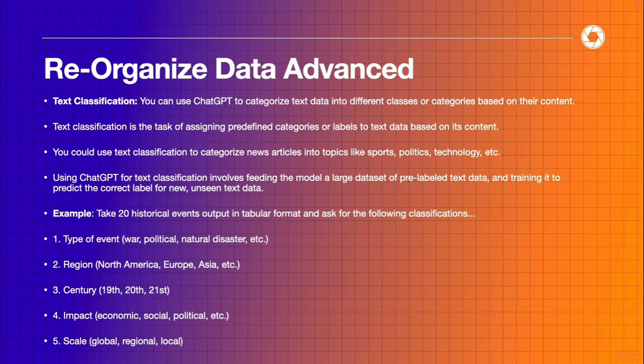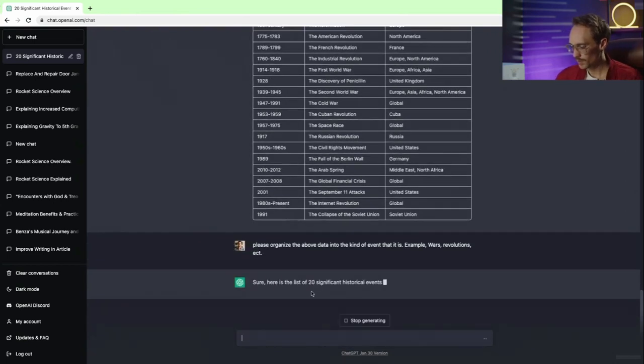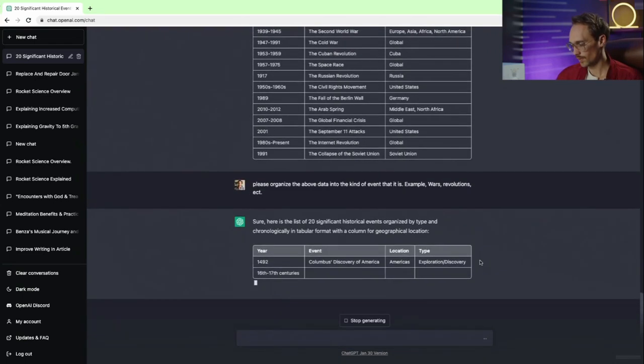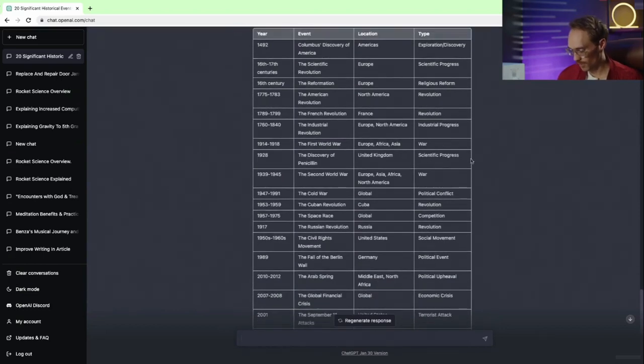We're going to take the example from our previous lesson and expand it into 5 different categories. Let's dive right into ChatGPT. We're going to use this example of 20 significant world events, and we're going to organize it into different categories. So I'm going to ask ChatGPT to organize this list into the kind of event that it is. So as you can see, ChatGPT was able to organize our chart into the kind of event that it is. It added this type column over here and explains this is a war, scientific progress, etc., etc.